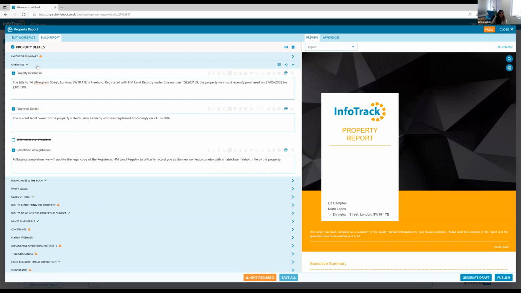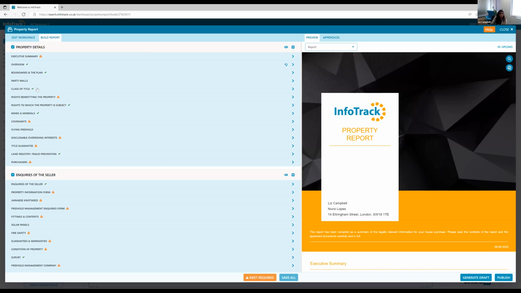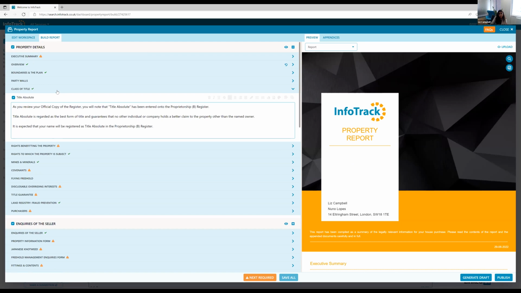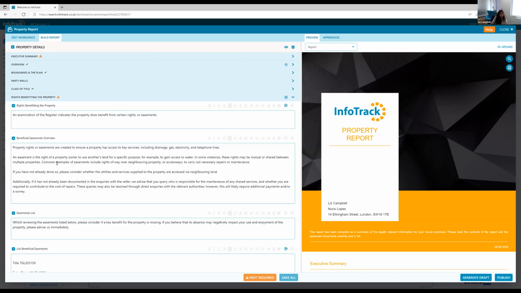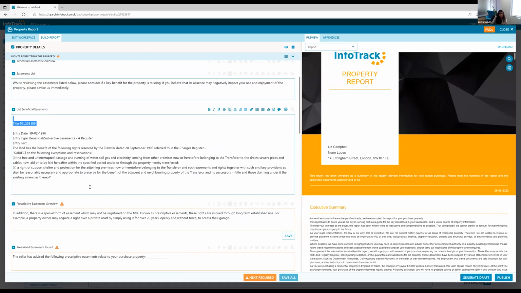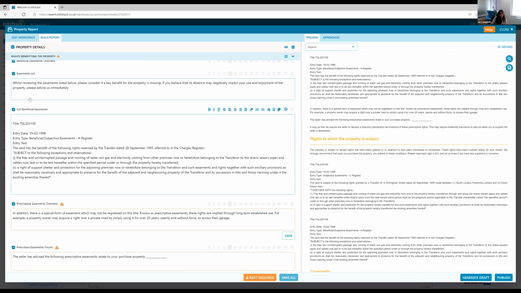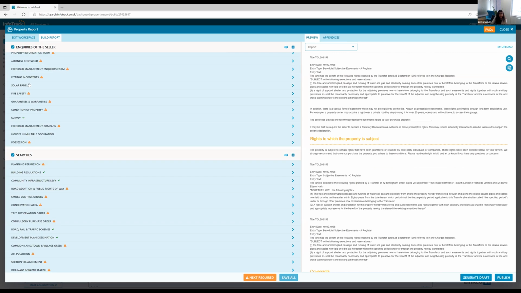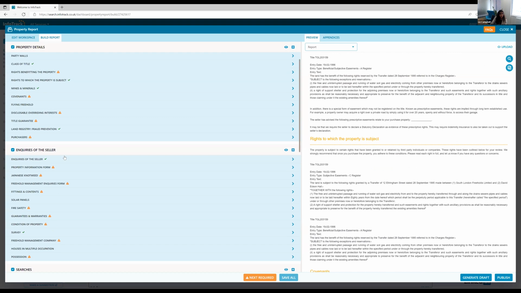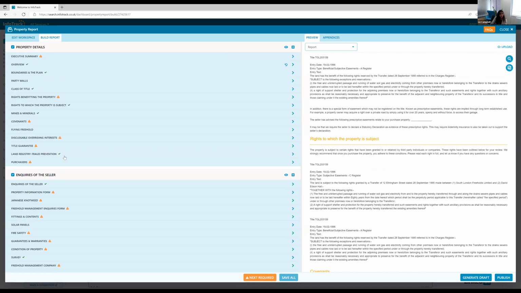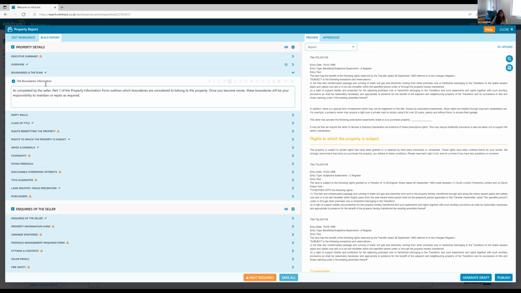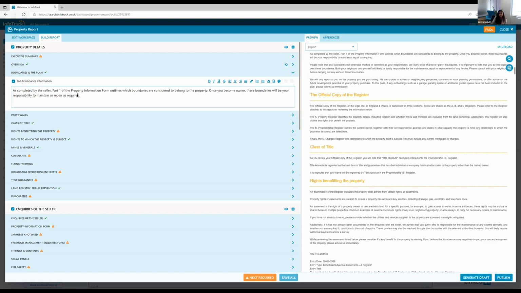So just to give a bit more information about the sort of pre-population we do for the register, we recognise the class of title, we pre-populate any easements, beneficial or subjective, mines and minerals, we recognise whether they're included, excluded, and we also refine from the type of tenure for boundary information.